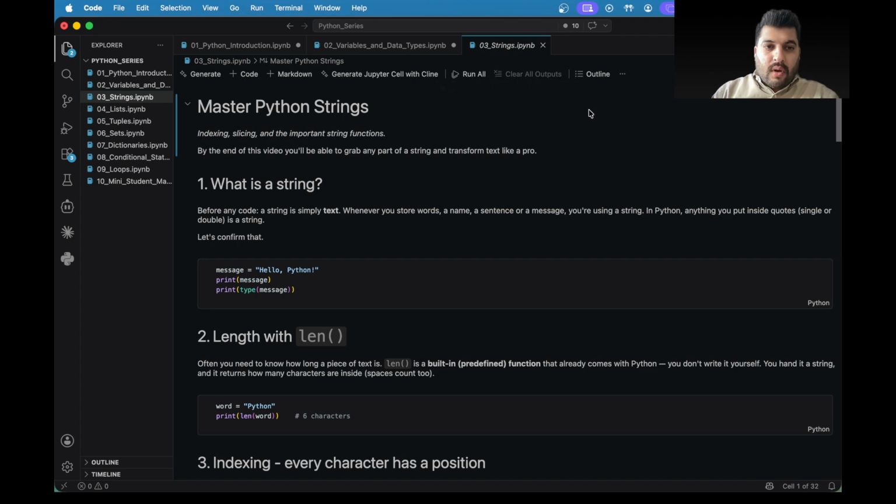Okay, first, quickly, what is a string? A string is a simple text. Anytime you store words, a name, a sentence, a message, that's a string. In Python, anything inside quotes is a string. I've already covered this in the last session. Okay.